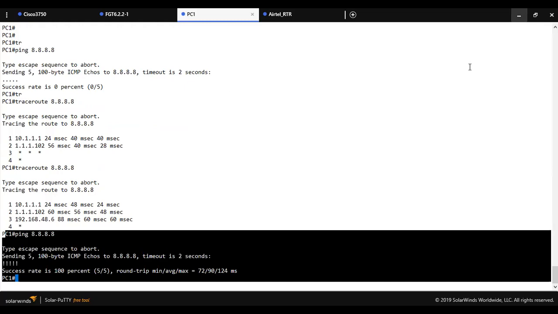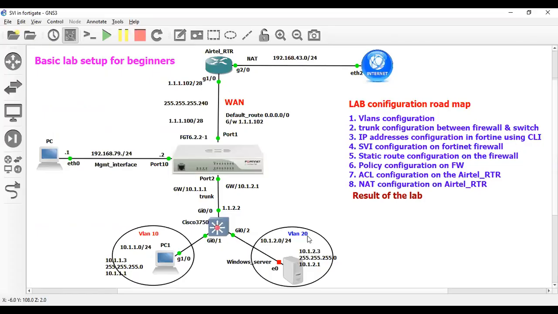So let me show you one thing. Now I'm going to configure for VLAN 20, which is the production department, right? Let me label this one as the application department, right? And this is going to be the production department, right?